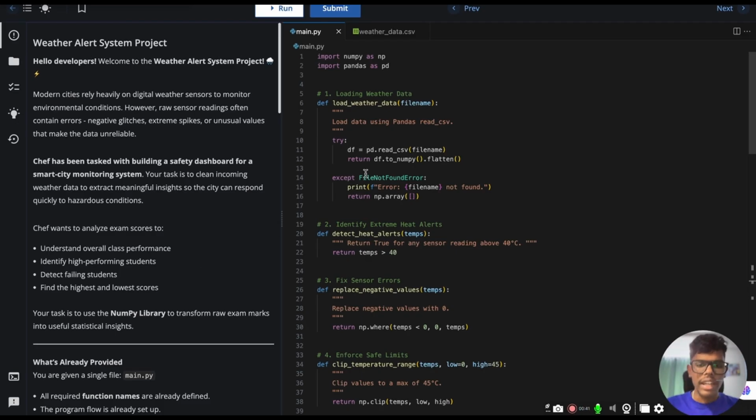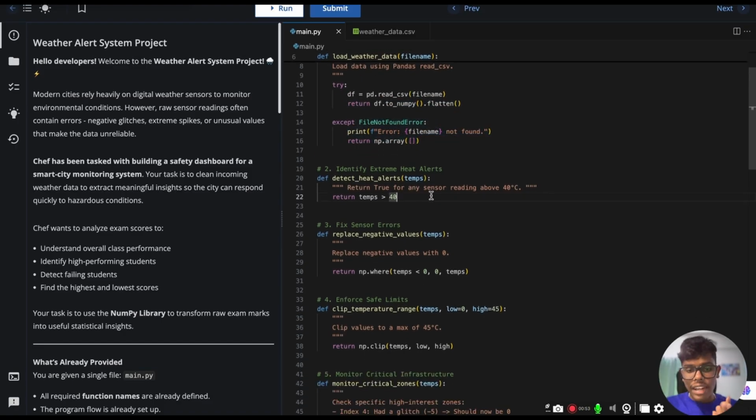So first we are loading the data set, where we try df equal to pd.read_csv and we convert it into numpy and flatten everything. If it is not found, then we raise a file not found error. Then after that we have the identify extreme heat alert.